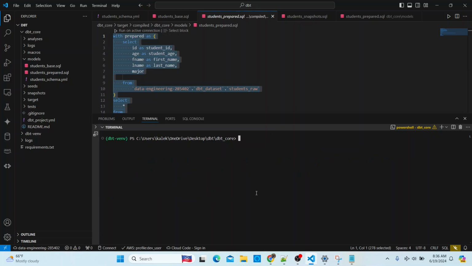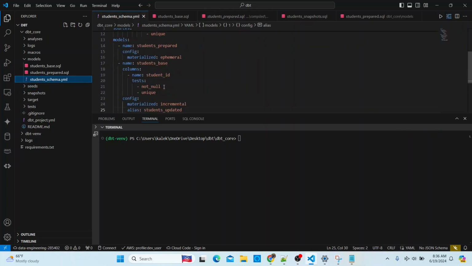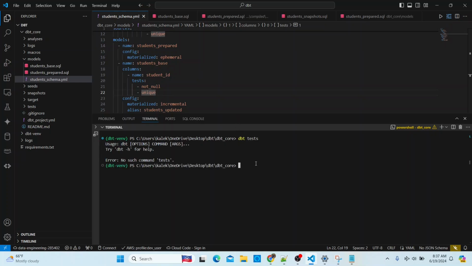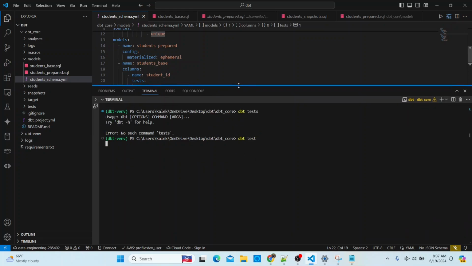And the last one, I just quickly want to show you how to run the DBT tests. So here in our model, we specified that in our student space, this student ID should be not null and it should be also unique. So if we run DBT tests, I think it is tests or a test. Yeah, I think it's tests. No, it's maybe test. DBT test. Yes, so it's DBT test.